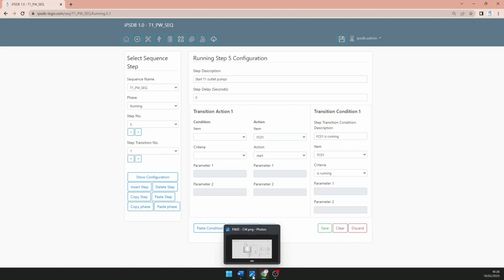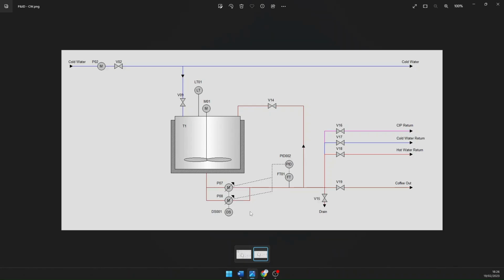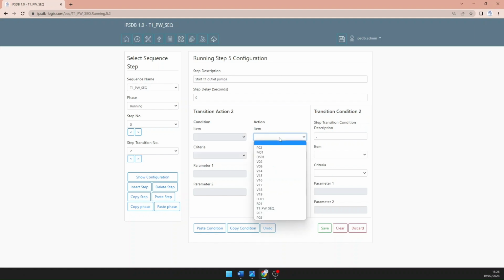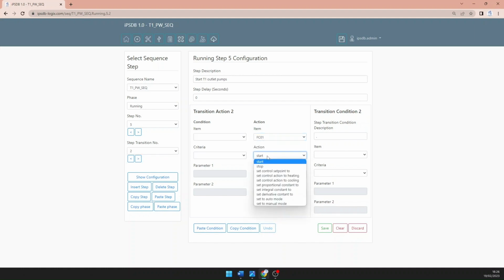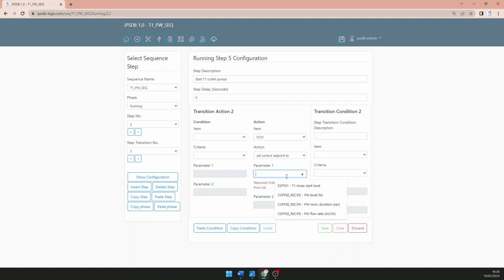So the next thing I want to do is set the set point for the PID control from the recipe. Okay, so the next thing I'm going to do is select the FC again, and this time I'm going to say set control set point 2, and now it gives me parameter 1. So I'm going to pick PW, pre-wash flow rate here, and that should set whatever is the flow rate set by the recipe for the set point. Okay, so I'm going to save that.